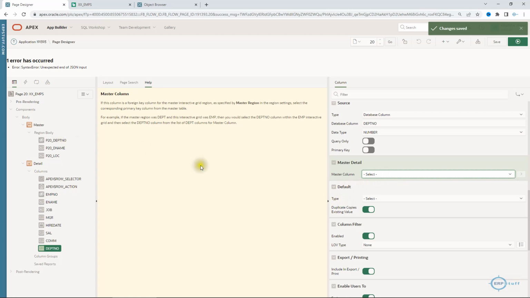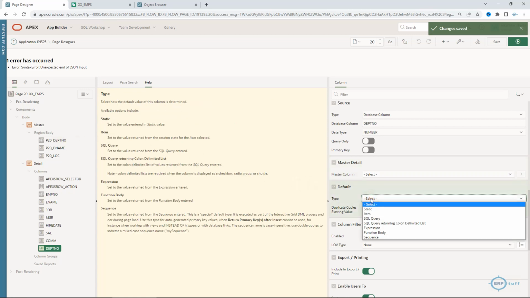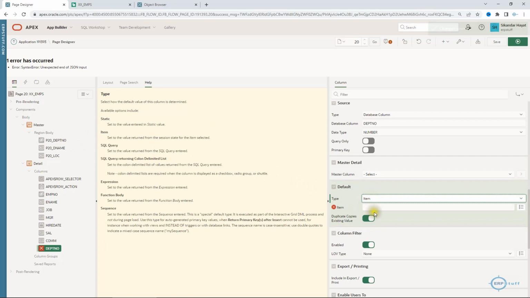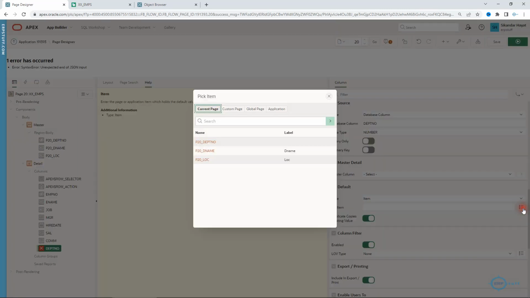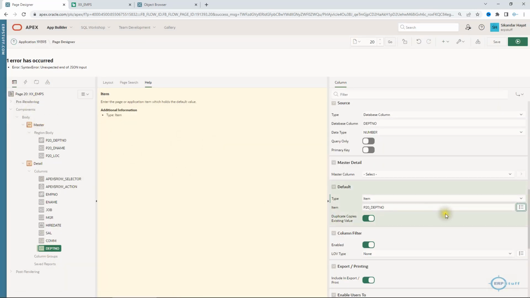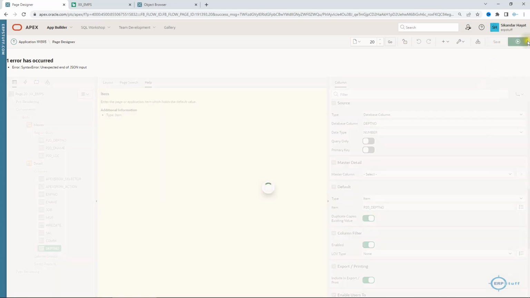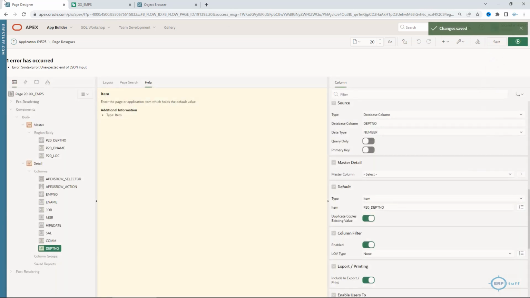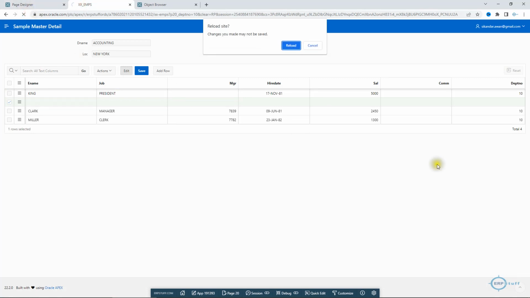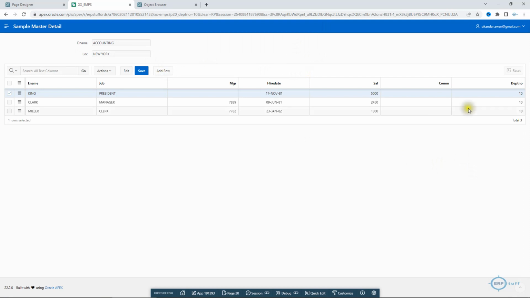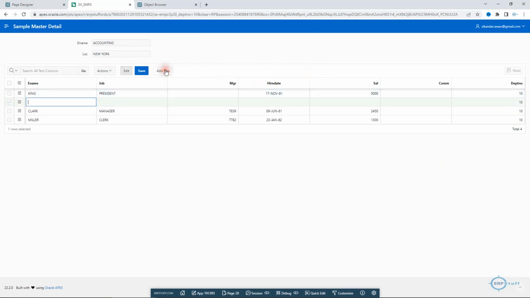So here I will say default item. Which item? That means in this department, take the value of this from the top header or master and assign this as this. Now when I refresh, so accounting is 10, right? So when I click add, it is now defaulting 10.